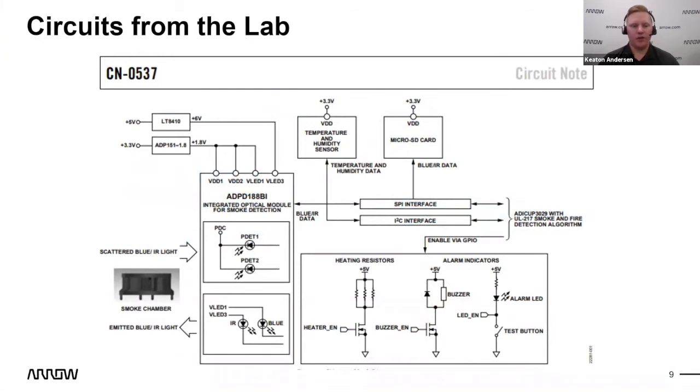So I took a circuit note from one of their reference examples here to showcase a design. This is smoke testing for a fire detector in the ceiling. I'm blanking right now, smoke alarm. You can see there are different aspects of this design that are built in there, right? You're going to have that micro SD card, which is going to be able to pull in and store that data. You're using multiple different interfaces to communicate. It's got an integrated optical module. You have some integrated LEDs, some heating resistors, an alarm indicator. All those pieces are built into this one reference circuit, right?